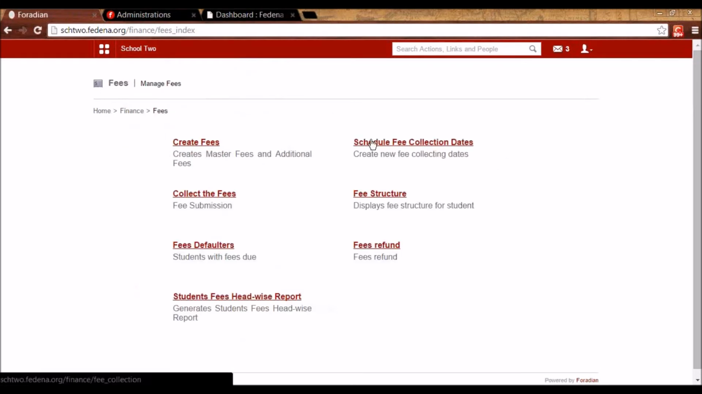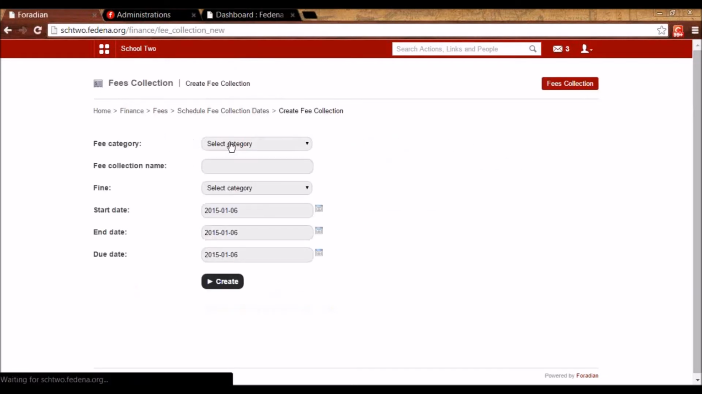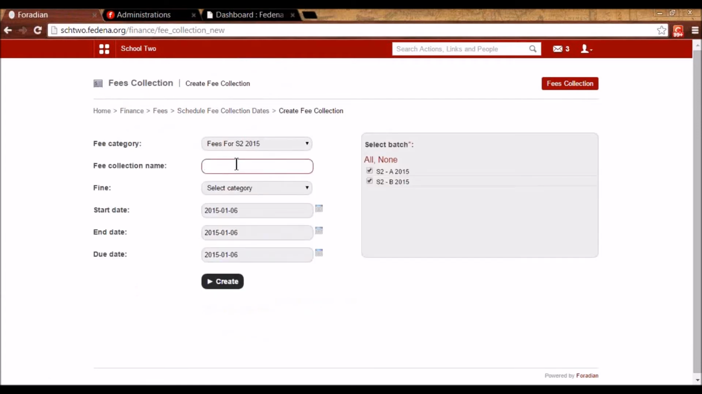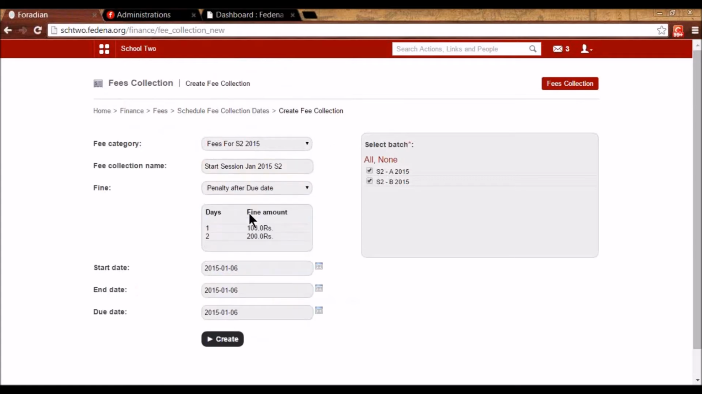Now we have to schedule the fee collection for the batch. So we are going to go to create fee collection, select the batch, give it a name. Let's say it's start year, start session fee collection for S2. What is the fee category? Fine category. So it is this. And what is the start date, end date, and the due date? Now after due date, if the student in this batch is paying the fee, the fine will automatically be applied as per the number of days that he has exceeded.